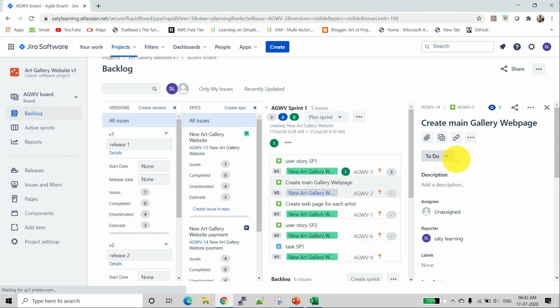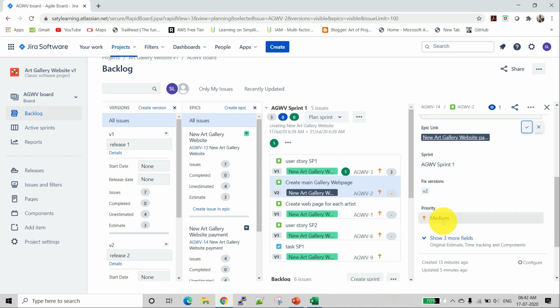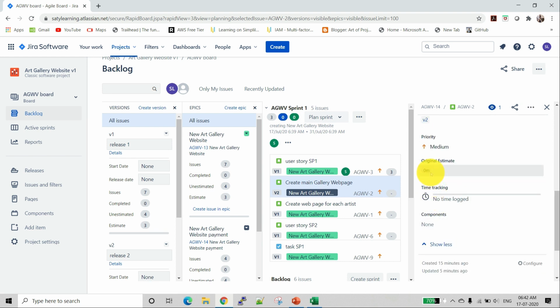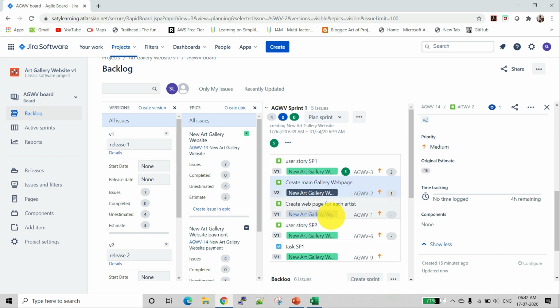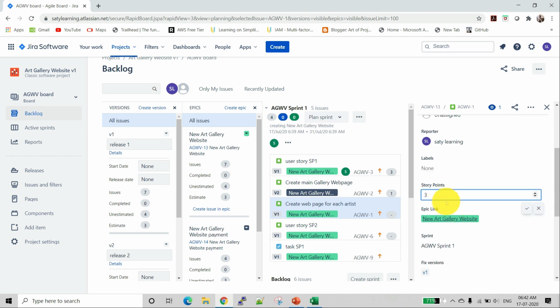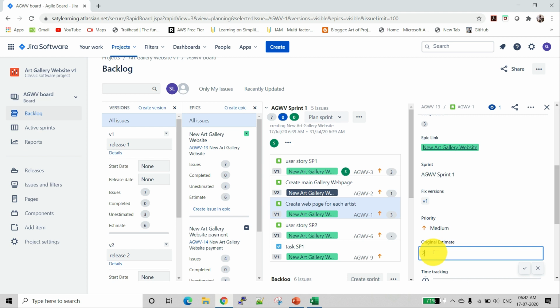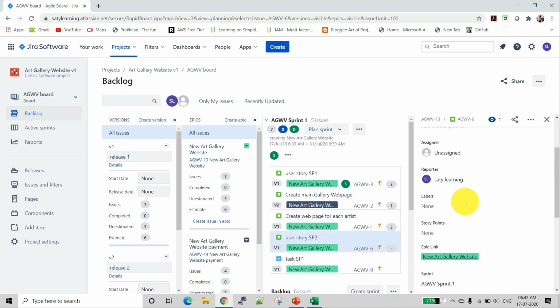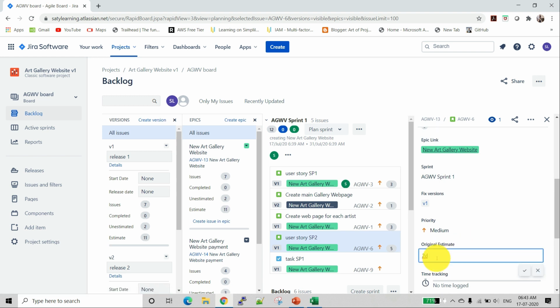I'm going to the next user story. Story point 1. Original estimate 4 hours. Story point 3. Original estimate 2 days. Story point 5. I'm adding original estimate 2 days 4 hours.